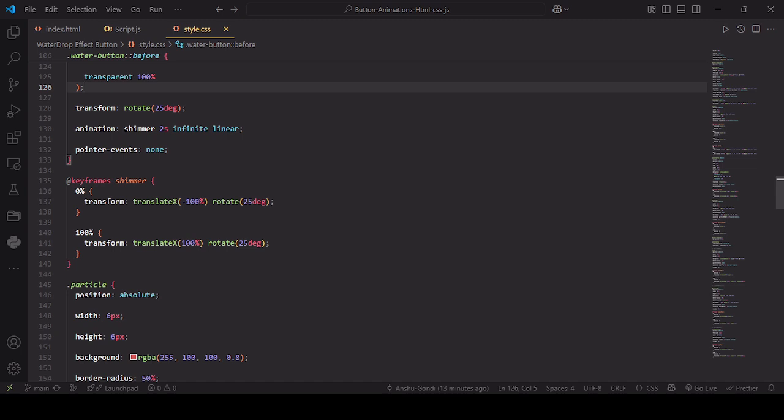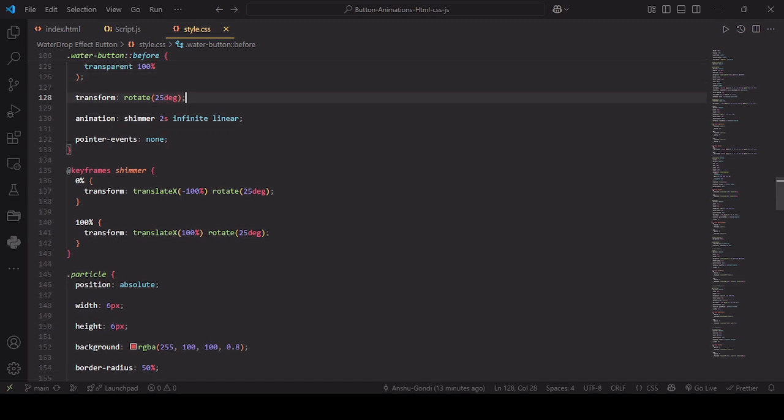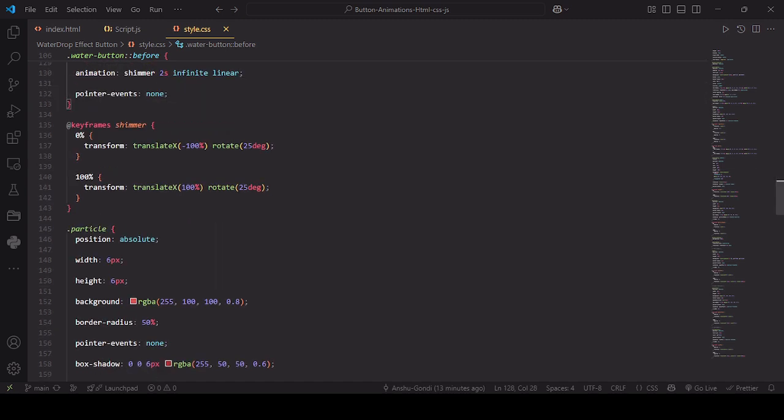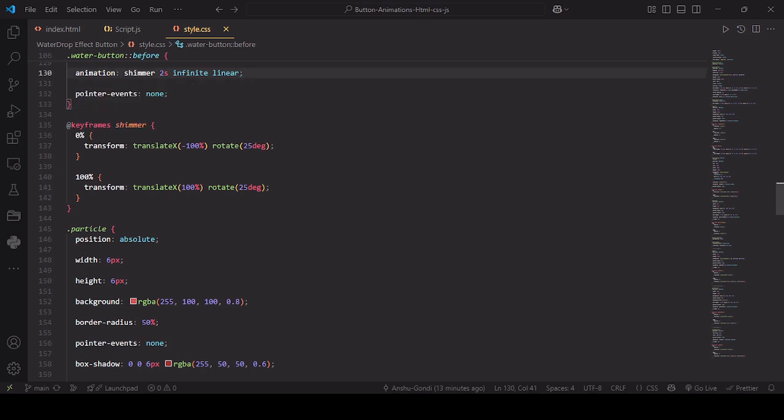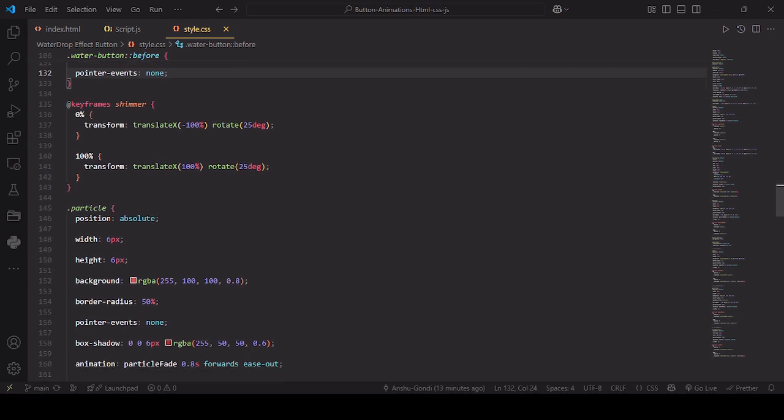Okay, then for the transform rotate it will be 25 degrees and give it an animation as shimmer with the 2 seconds animation in the infinite and linear format, and the pointer events as none. Okay, then for the animation part we have taken for the 0% the transform as translateX minus 100% and rotate 25 degrees, like it will come from bottom left to upper right.